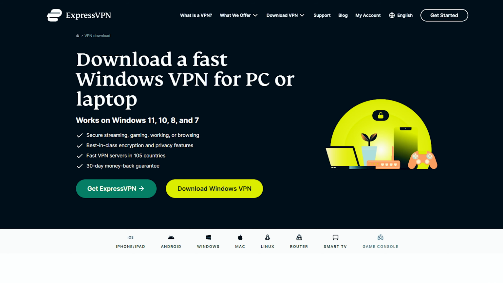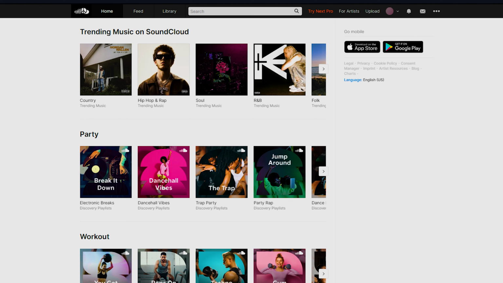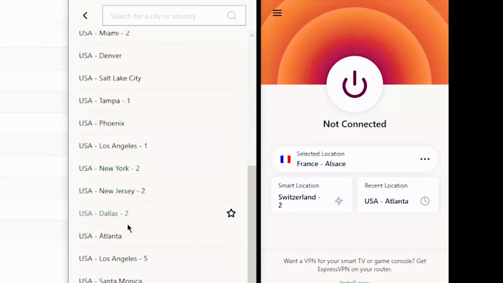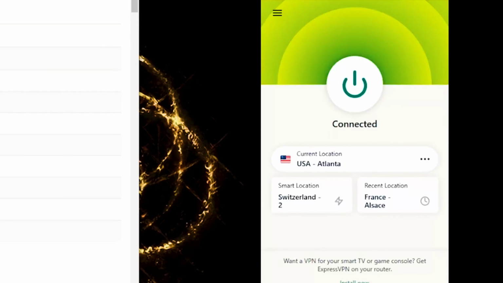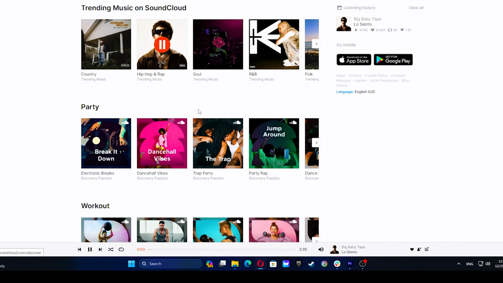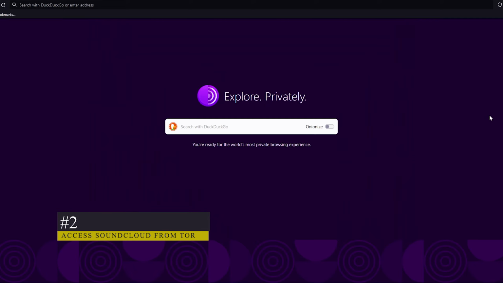Download the VPN client to your PC. Once you've logged into your account, go to the server list, pick a location where SoundCloud is available, and connect to the VPN. We selected the United States. Enjoy SoundCloud without restrictions.